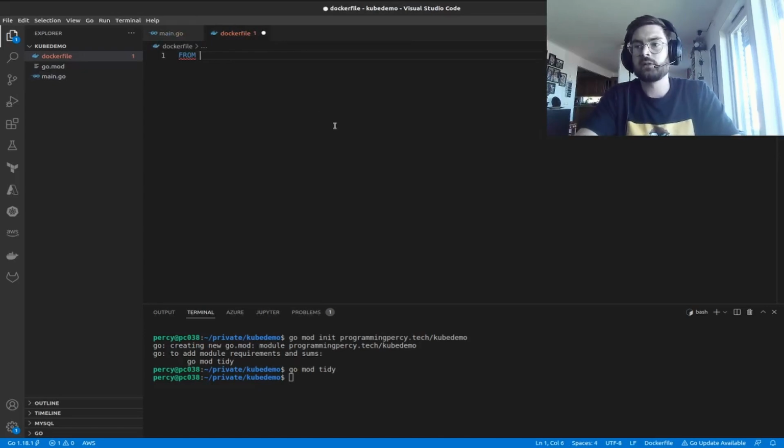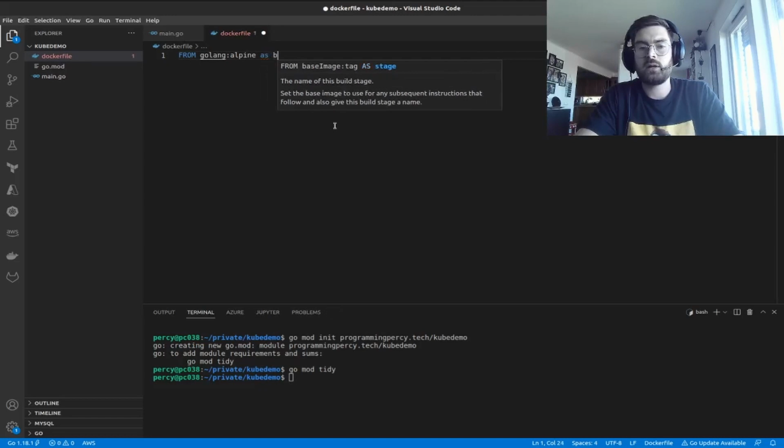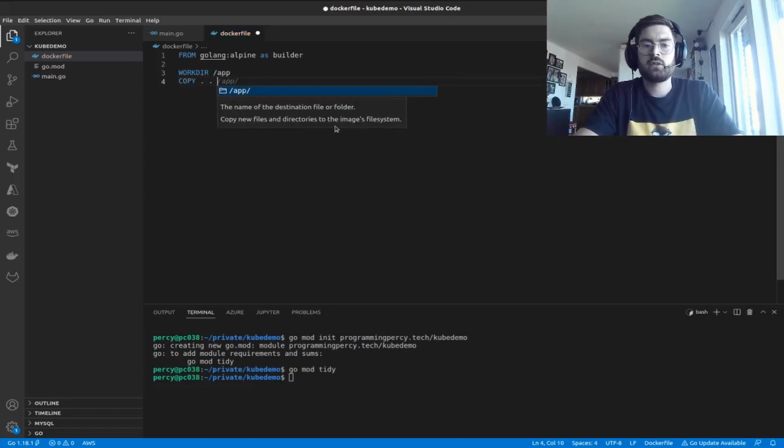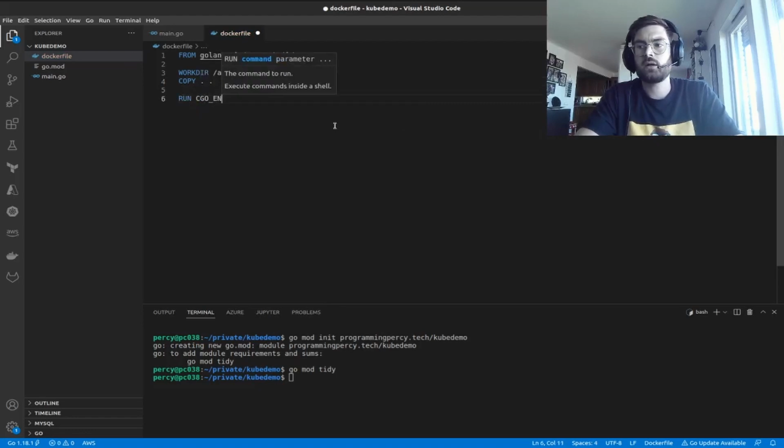So we want to build this program. So let's go ahead and go. We will build on Alpine. We will use FROM with a builder stage. WORKDIR /app. And we want to copy everything from our folder into that one. And I will disable some stuff for our builder.